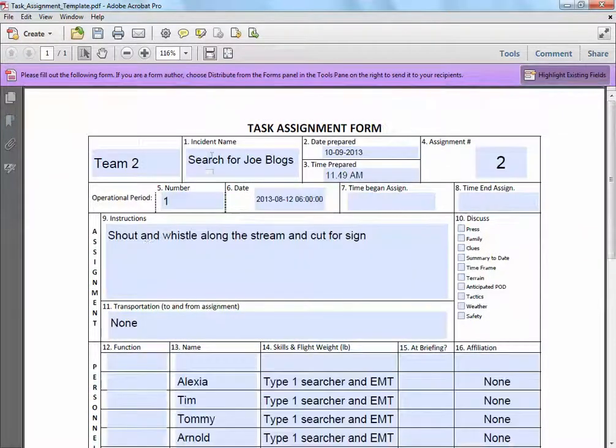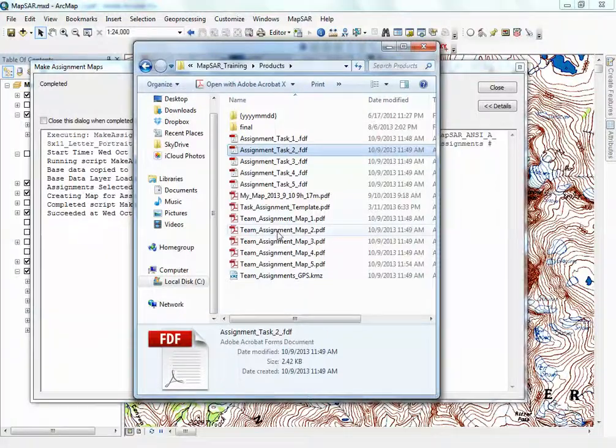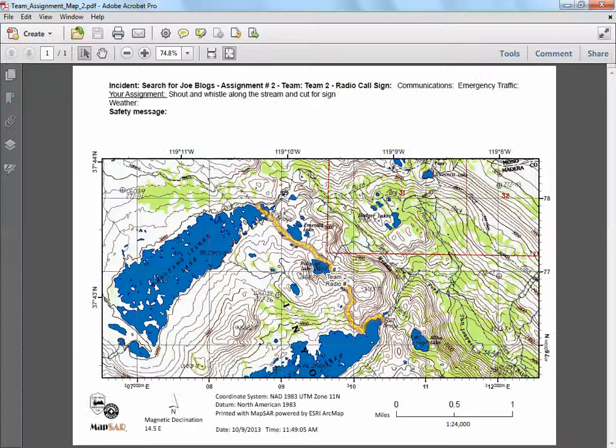So now you can just print these right out and you have a task assignment form 2, which goes right along with your task map 2, which is this map right here, which shows that assignment that we built.